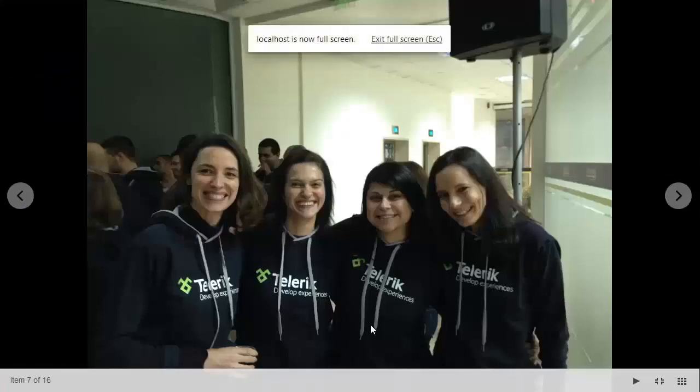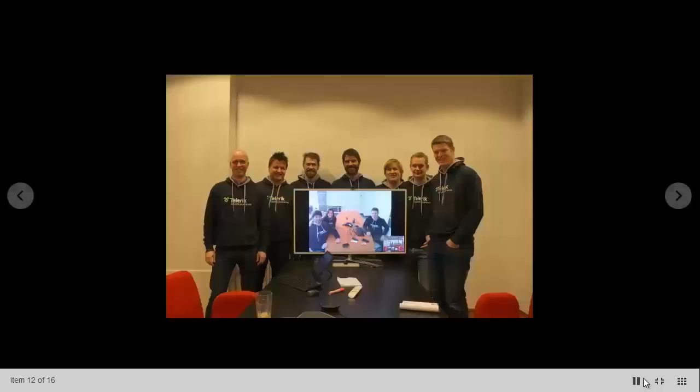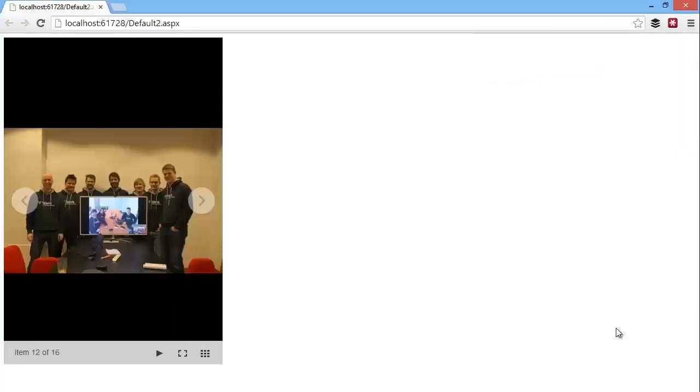I can hide my thumbnails down here. I can go full screen if I want, and I can even start playing the slideshow, and it'll automatically advance my images. There's a bunch more options in here. You can control how long the slideshow runs. You can control all kinds of things about how the thumbnails are positioned and their sizes. Check it out in the demo site. I'm sure you're going to find this very useful.